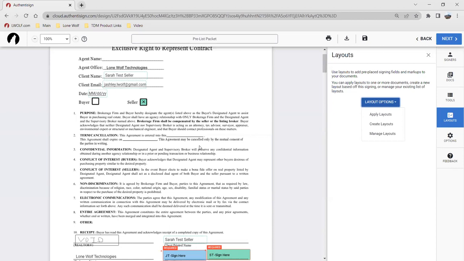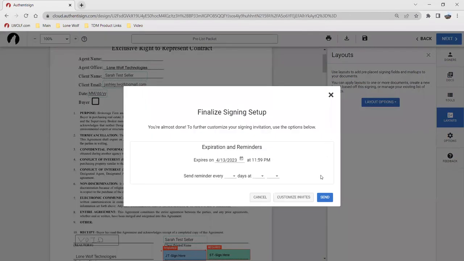Great fields there just to be able to save you time and effort. That's what we're all about, trying to save you as much time and effort as possible. I would then push next, get this sent out. I can customize the invite if I'd like, or I can send it.